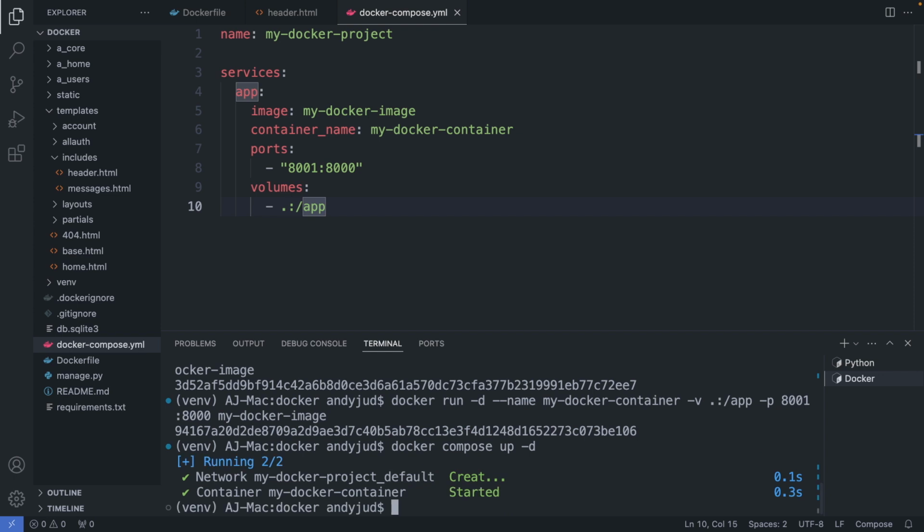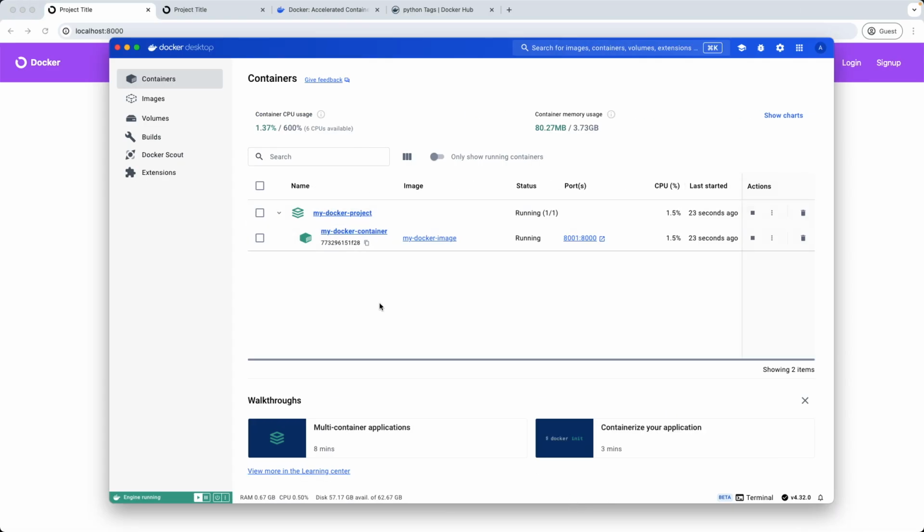Alright, the container was created and started. Let's check it out. And as we can see, it created my Docker container and it's running and is placed inside a project folder, which I named my Docker project. So as mentioned, with Docker Compose, we can have many services now running within this project. We will dive deeper into this topic in a future video. But for now, this is all for this time.